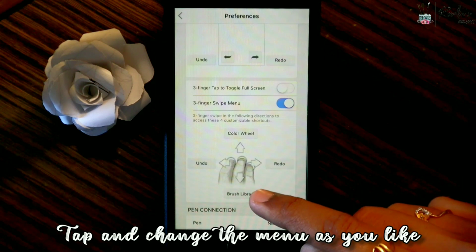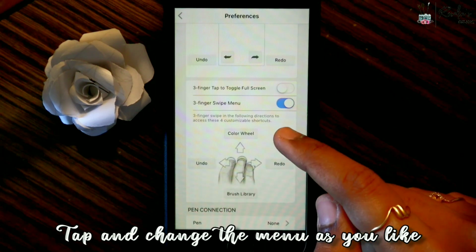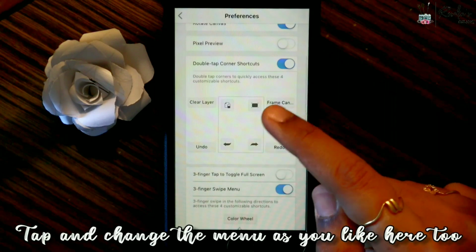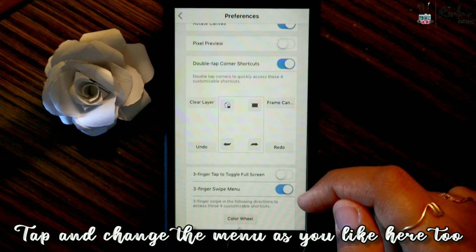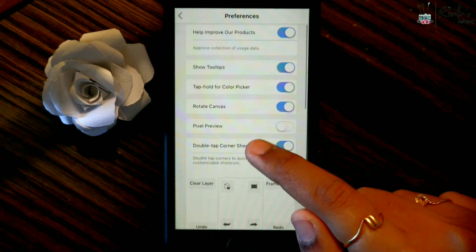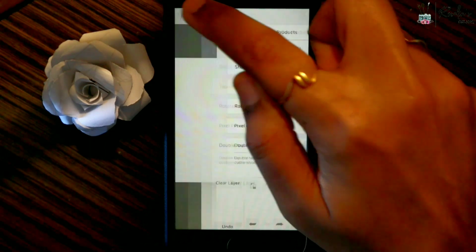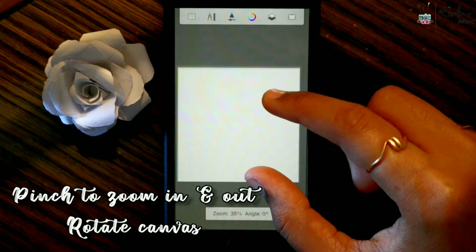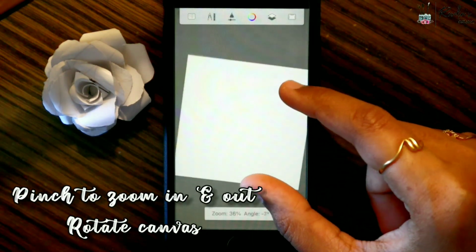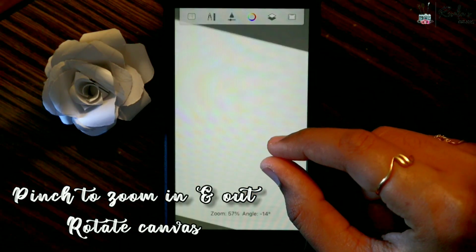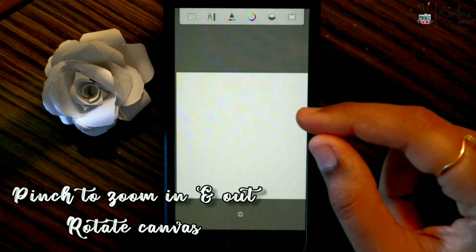Here you can tap and change the menu as you like. You can change the undo, redo options to something else. Just by tapping on it, it will open different menus inside. It works for both of this, like double tap on the corners and also for the 3-finger swipe menu. Just like I said, you can just pinch in to zoom in and zoom out. Also you can rotate the canvas while you're drawing. Since it's mobile version, it will be so much helpful when you're drawing.